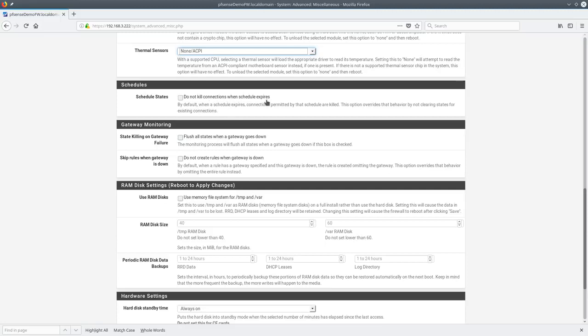Do not kill connection states when schedule expires. This is actually kind of interesting because you can schedule the firewall rules, and you can say, even though I scheduled the firewall to block or allow something, you then can also say whether or not the connections that occurred while it was in operation, whether or not you want to force them to expire or do not kill them. So kind of neat that they give you the option on there.